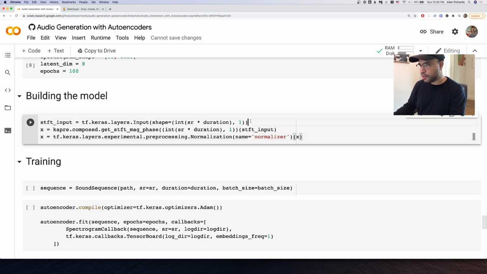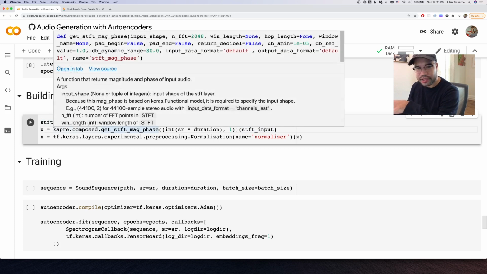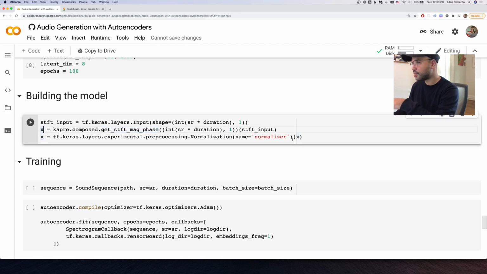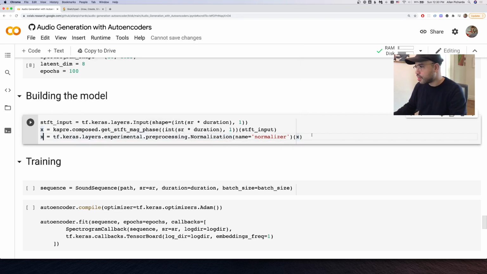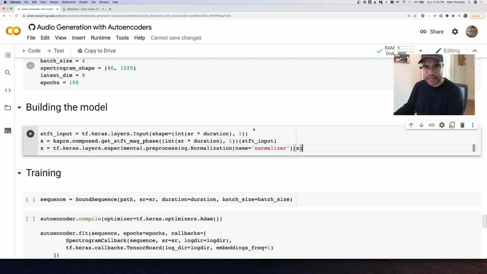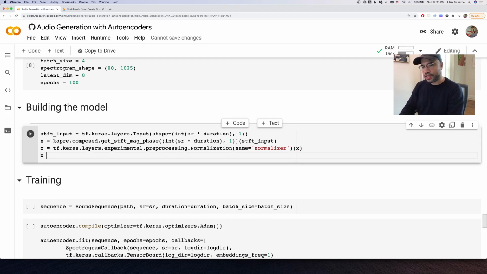So you can see the first layer is just our input. The second layer converts that input into the magnitude phase, stores it in X. Then we put X back into the normalization layer, and then X becomes the normalized STFTs. Now we're going to crop them to that shape, 80 by 1025, so that everything is nice and uniform.